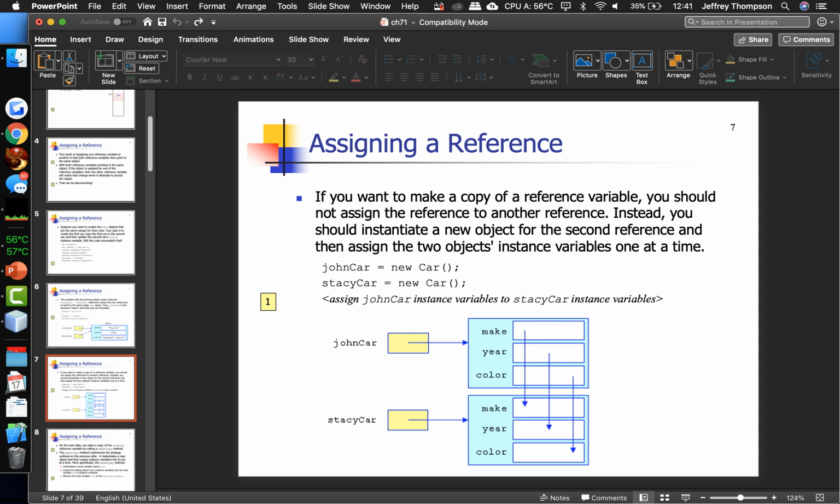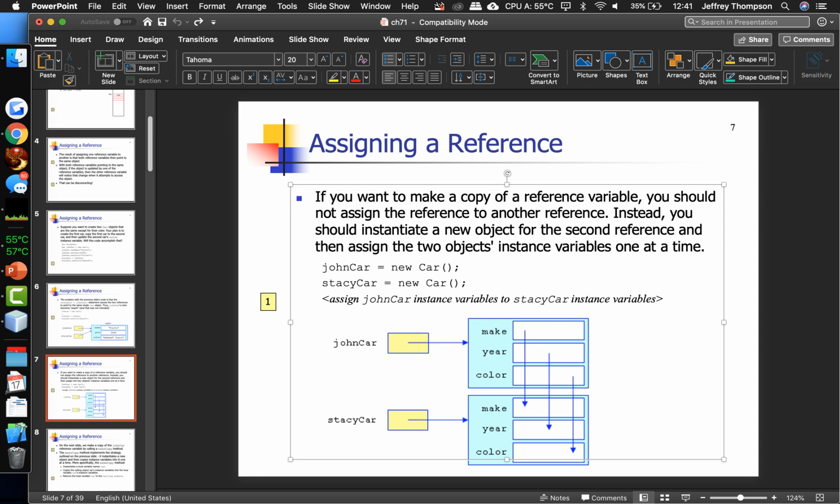So if you want to make a copy of the reference variable, well, this is worded incorrectly. If you want to make a copy of the object, you should not assign the reference to another reference. Instead, you should instantiate a new object and then assign the two objects' instance variables one at a time. So you could create johnCar equals new Car, stacyCar equals new Car, and then johnCar set make, set year, and set color. And then we would need to set stacyCar's make, year, and color to the same thing.